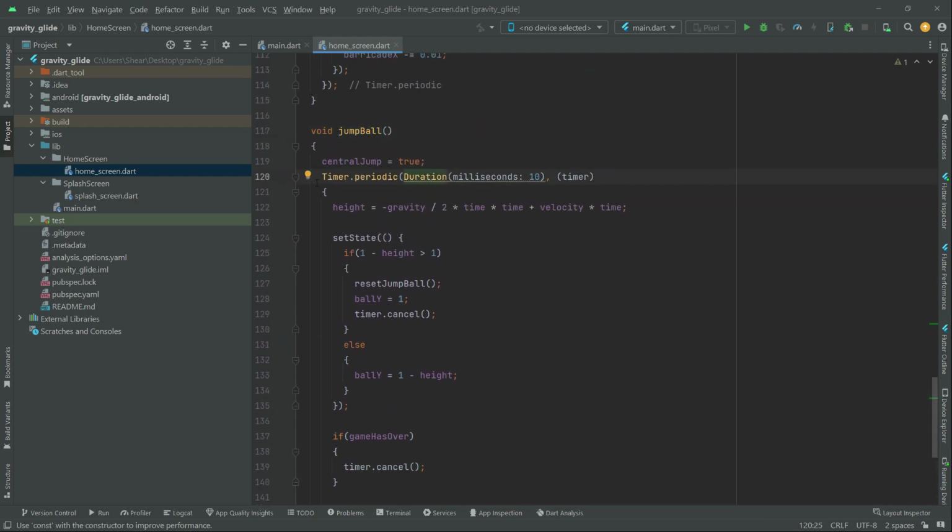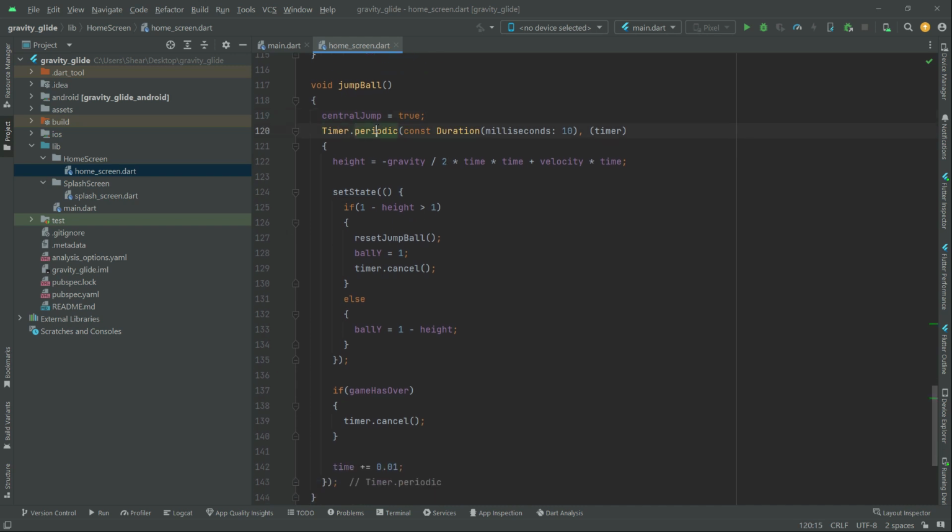Now what I'll do, I'll just explain each and everything in more detail from here. As you can see here, we just set the central jump flag to true, so this just indicates that a jump is currently in progress. And right after that you can see the periodic timer, so this just creates a timer that triggers every 10 milliseconds to update the jump height continuously.